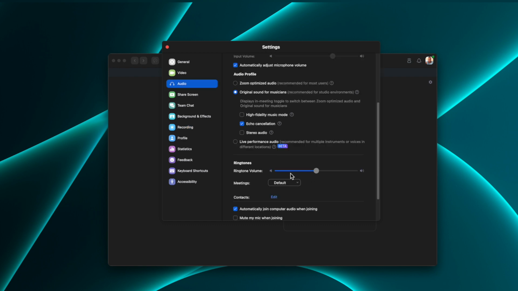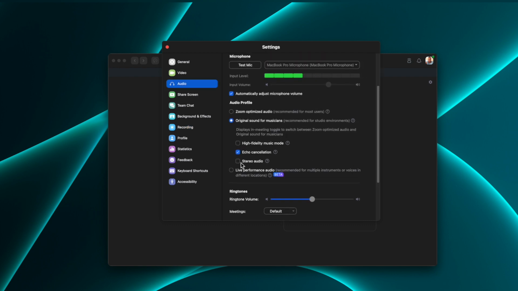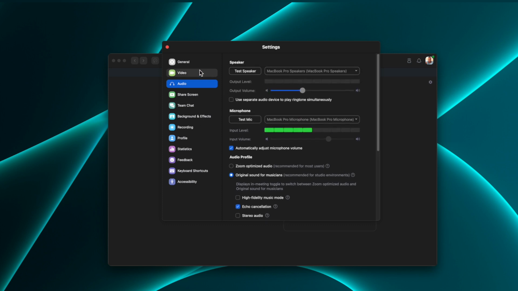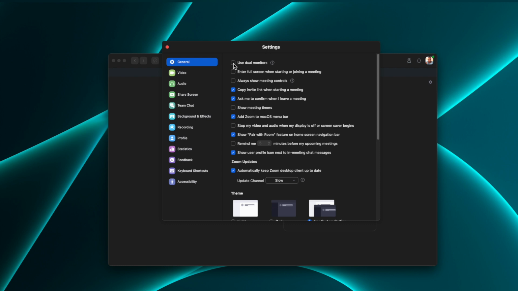Audio just goes over ringtones. A lot of this stuff is stereo audio, so if you want to have stereo instead of mono, testing your microphones out, we kind of did a lot of this before. If you're using dual monitors, that might be valuable to you, entering full screen when joining a meeting if you want to do that. So these are all just settings that you can play around with, and I'm sure there are more in-depth videos on it.